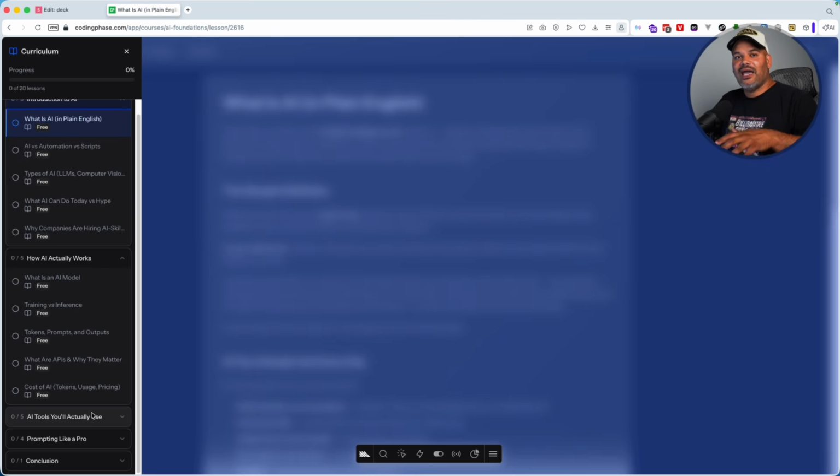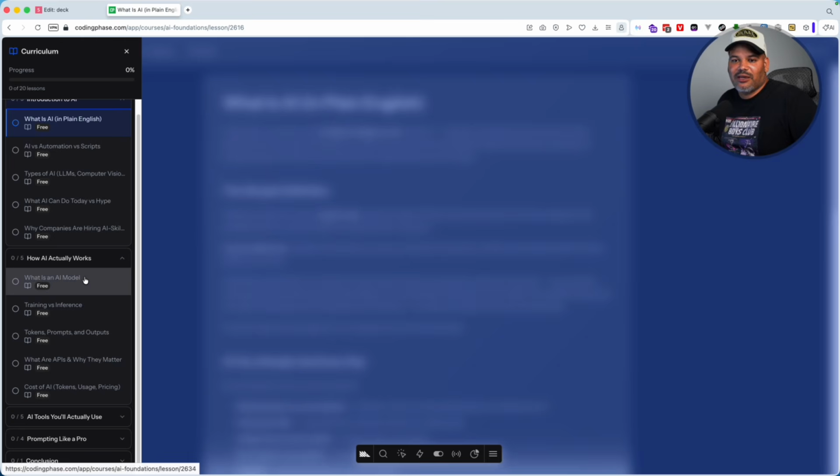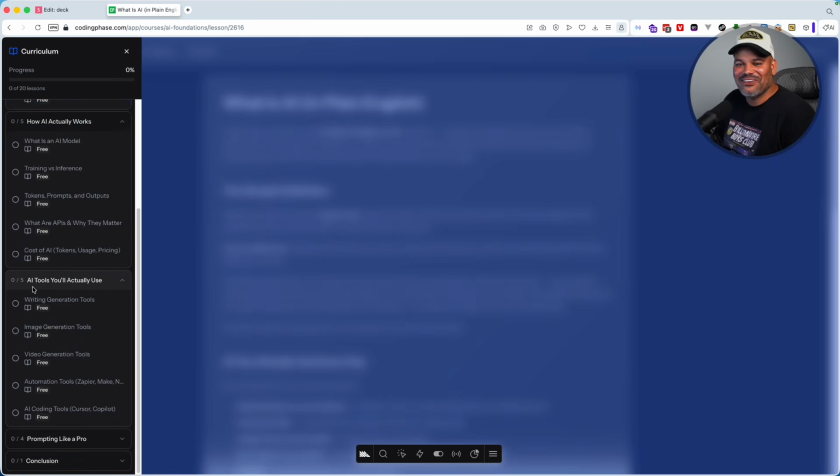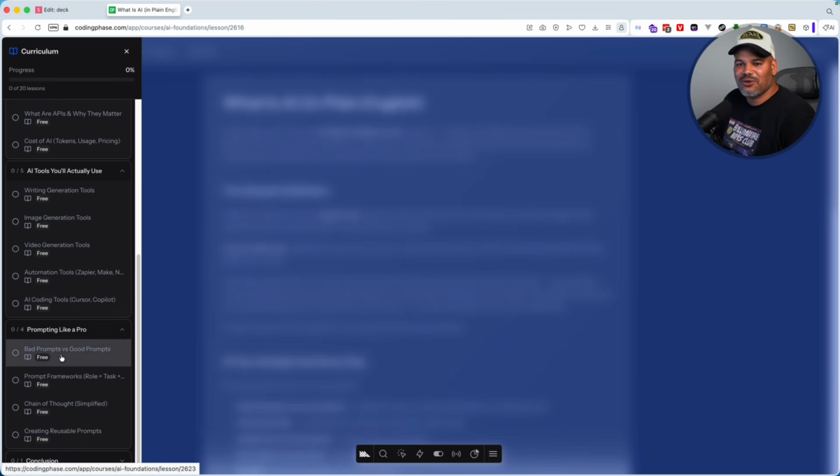And how do you manage that to be able to get the job done much faster? But again, this is why this course is called the AI Foundations. There's people right now that don't know what an AI model is. There's people right now that don't know what a token is. But at the same time, you have the AI tool you actually use. We cover a lot of the stuff that we're going to be using within all the other courses, right?